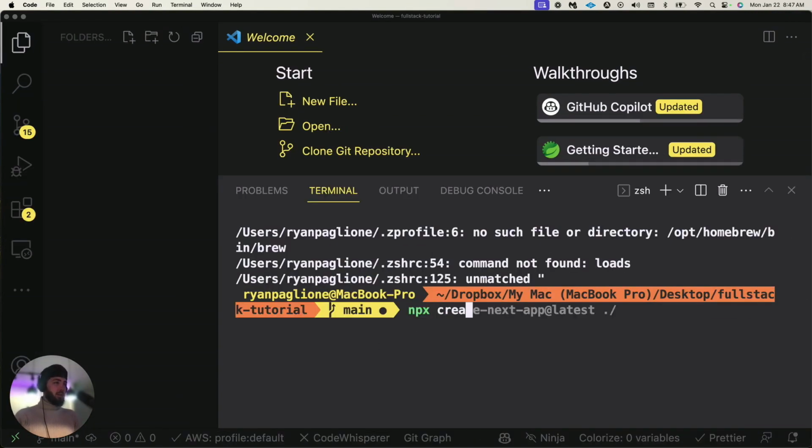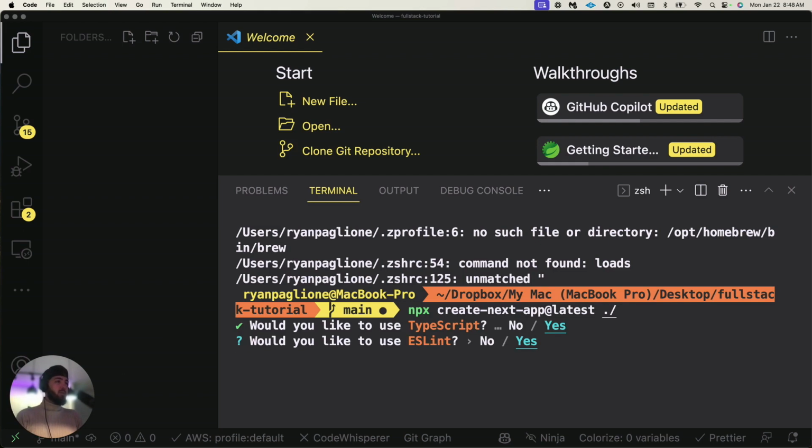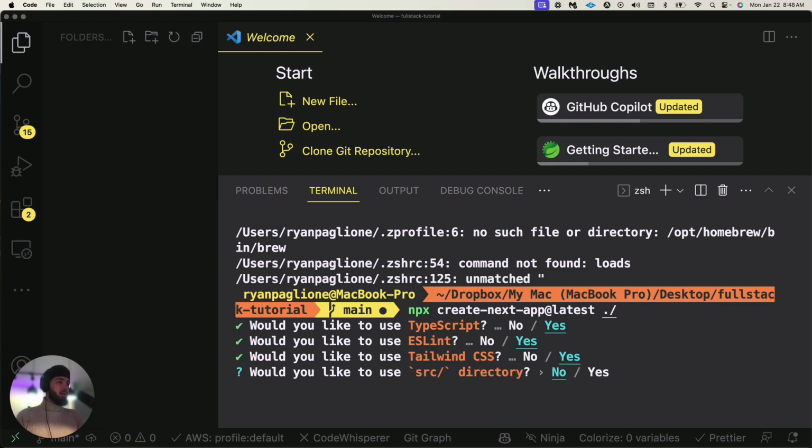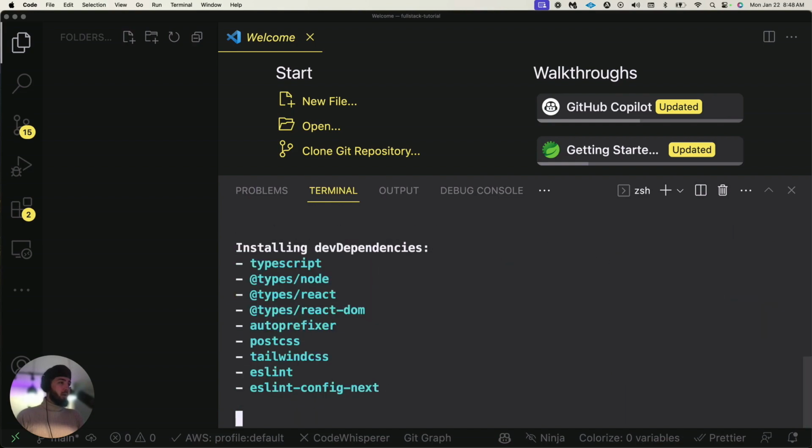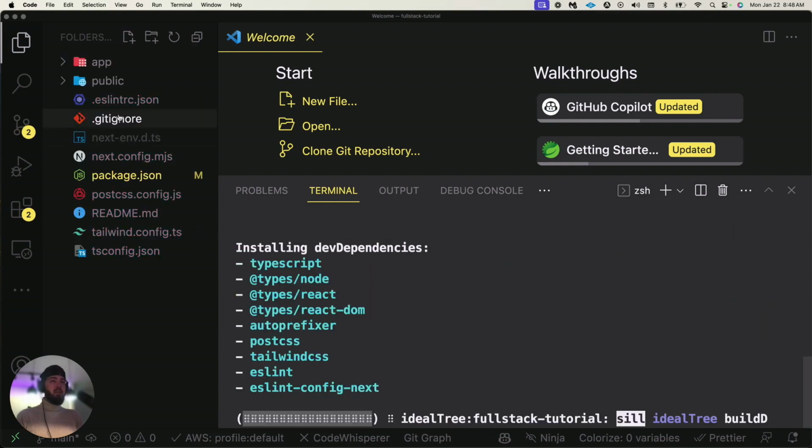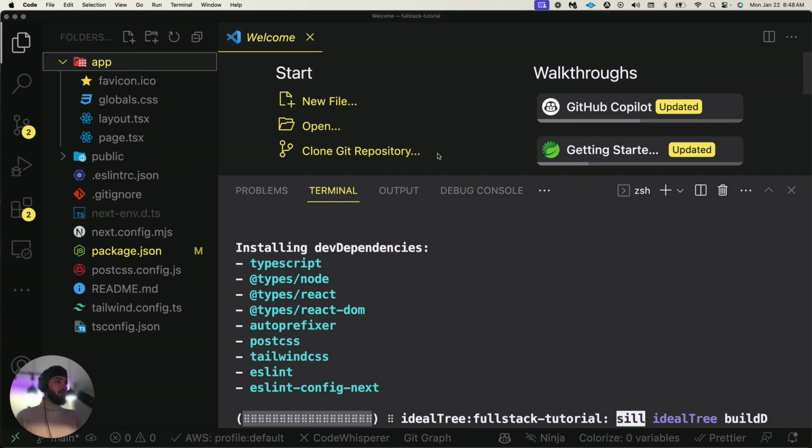So npx create-next-app@latest. This is just our create Next.js command. We're going to get all of our config options. It should pull up: do we want to use TypeScript? Absolutely. Do we want ESLint? Sure, why not. Tailwind CSS, yes. Source directory, no. App router, yes. Import alias, no, thank you. And it should set up our Next.js application, as you can see.